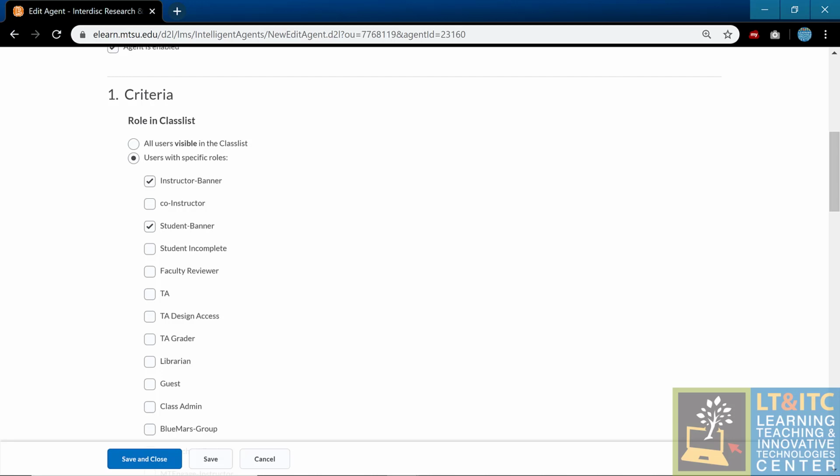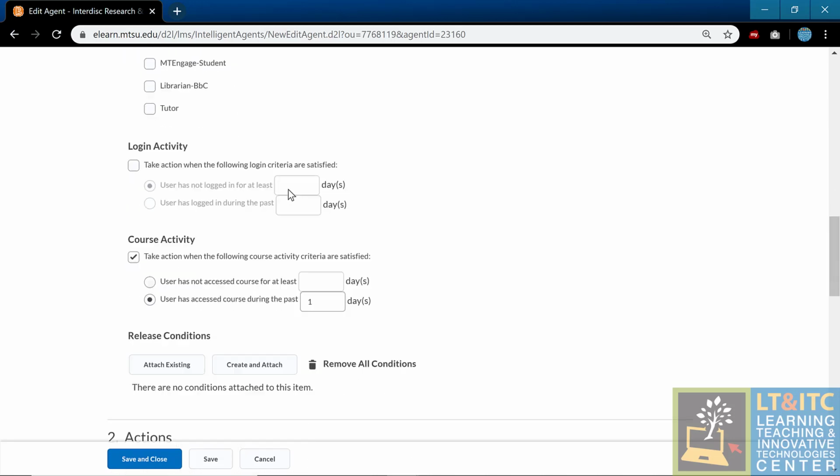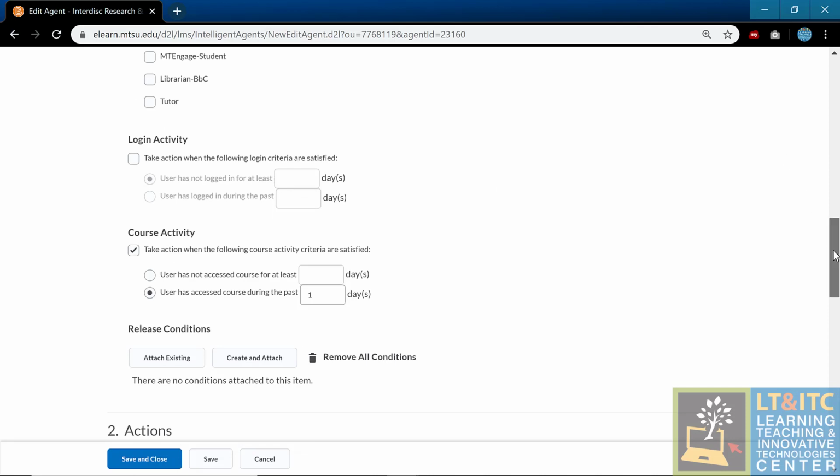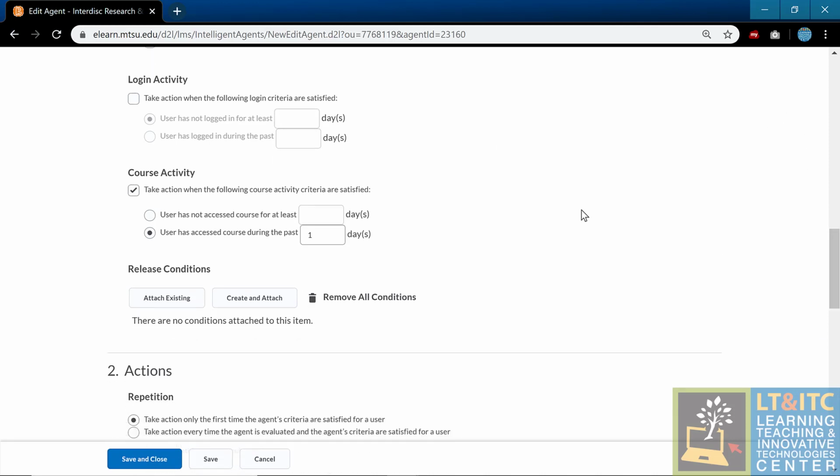So if I were going to create a new one, I would uncheck this. The reason that I have this checked now is because I ran a test and I wanted to show this to you. Then you can choose several different things in an intelligent agent. One is login activity, and that would be D2L global. So if a student just goes to eLearn and logs in, that is login activity. Course activity means, did they actually enter my own course?